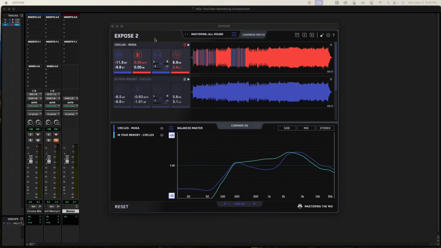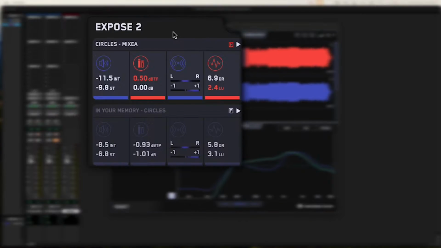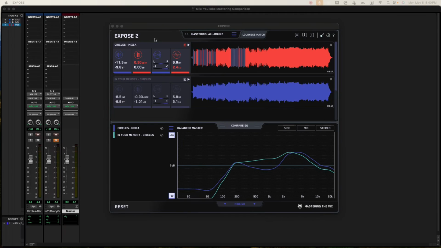So before we listen to these masters against each other, we want to look at their data first. And to do that, we're using a software called Expose 2 by Mastering the Mix. This is a phenomenal piece of software, and if you don't currently own it, I recommend that you get it. I have a link in the description below where you can purchase it.